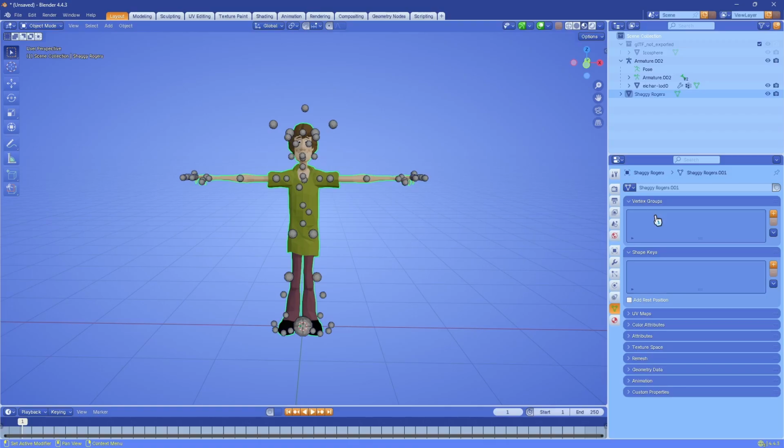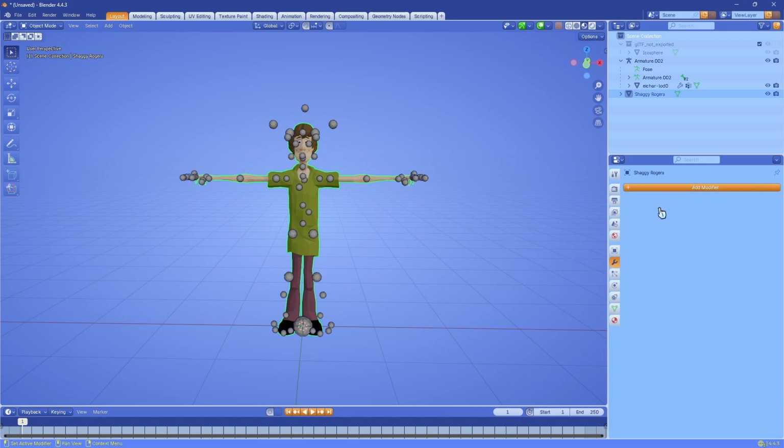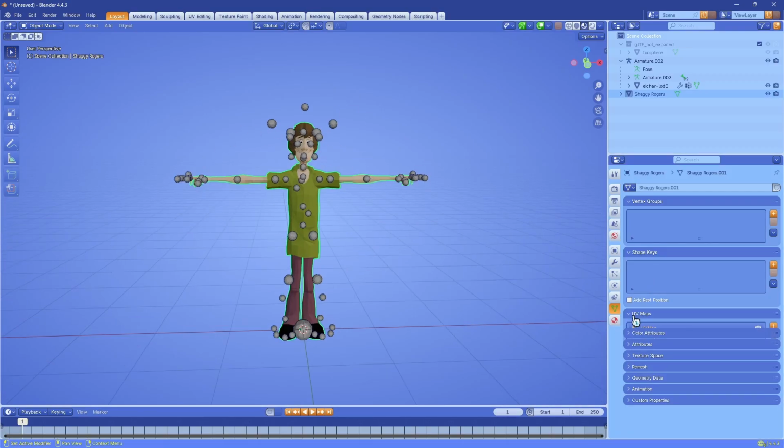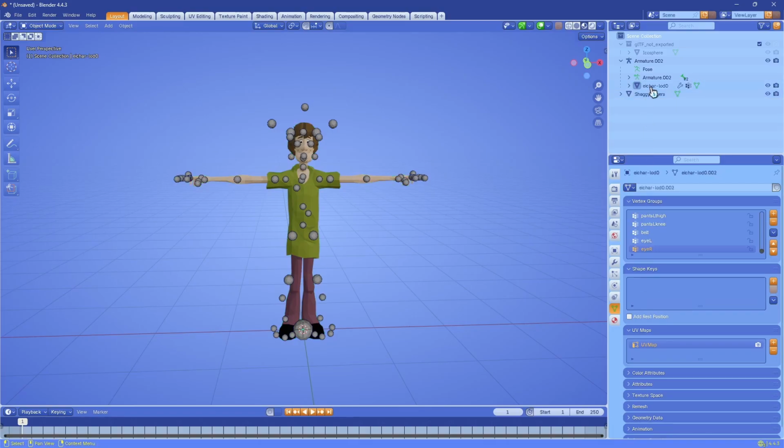Make sure your model has no vertex groups. It's just a mesh without anything. No vertex groups, no modifiers. It's just a blank model with nothing. I'm gonna check on UV maps. The UV map has this name, and our Jak model had the same UV map name. It's also important that they have the same name.